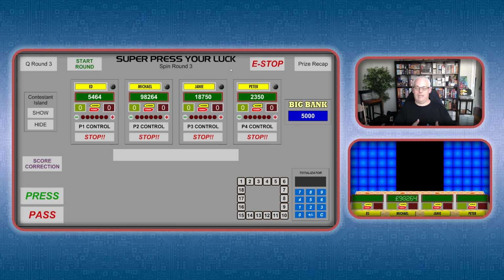Or, anytime that you need to e-stop. E for emergency. I come from the world of theme parks. I spent 4.5 years working in a theme park. So E-stop means emergency stop. If you need to stop the board for any reason, click E-stop, which stops the board without awarding a square.